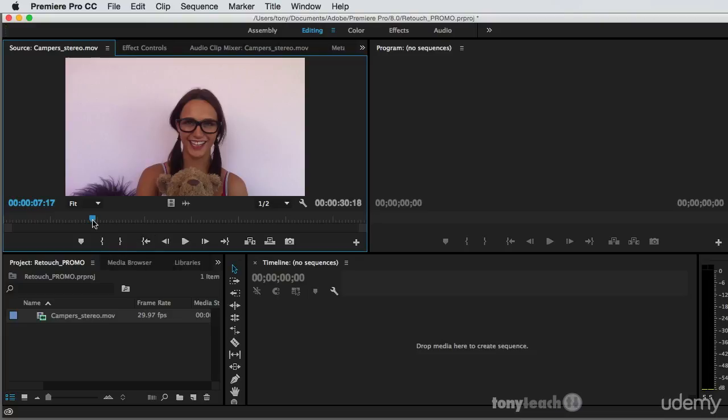And let's just drag our playhead back. Now the source area is where we would actually place our in and out points, or where we'd like the video to start and where we'd like it to end. But for now, what I want to do is go ahead and create a sequence.